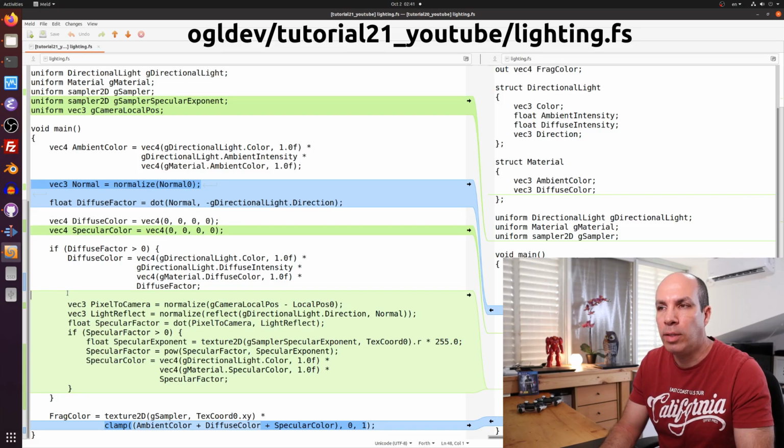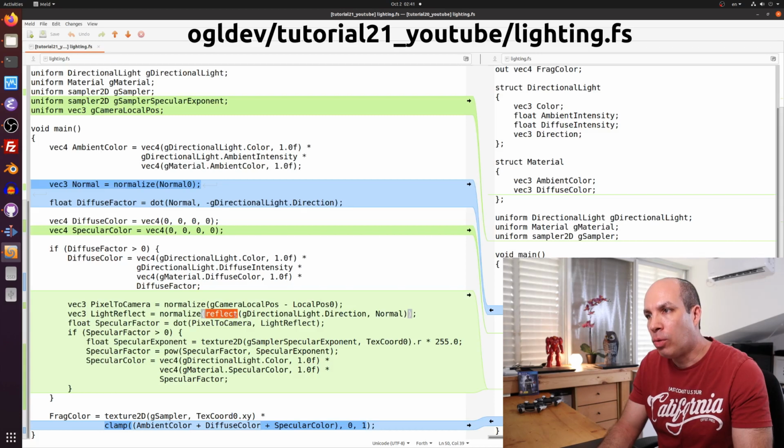Inside this if statement, we subtract the local position of the pixel, which of course was interpolated by the rasterizer, from the camera location in local space. We normalize the result, and this gives us the vector that goes from the pixel to the camera. Next, we reflect the light vector over the normal using the internal GLSL reflect function, and we normalize the result as well. We do a dot product between these 2 vectors, and this gives us the specular factor.